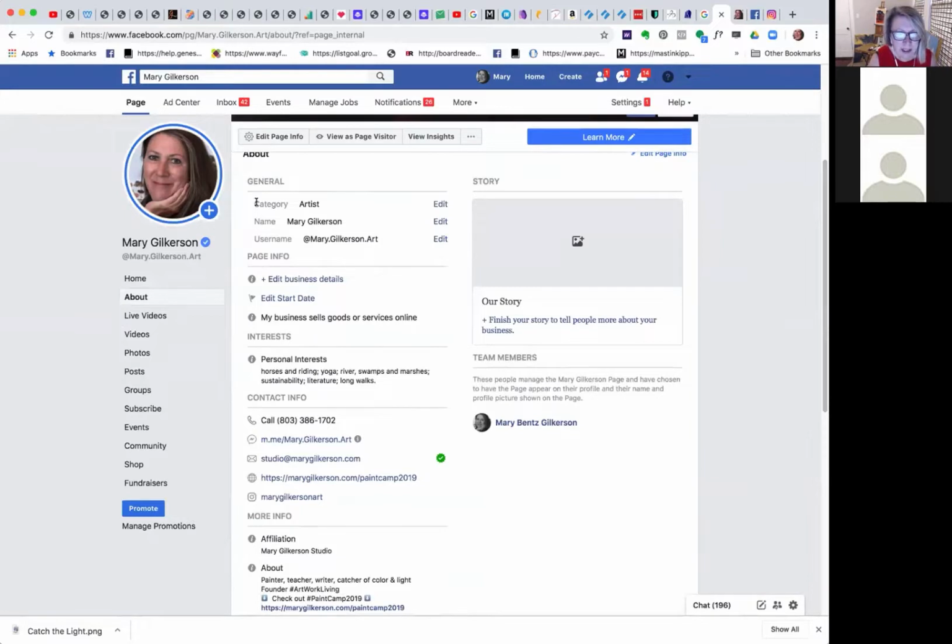Here you want to fill out the category and pick artist. Put your name in there. Your username is the address right here on the page. They'll give you just a page number, but you want to assign a name to it so you have a handle. Don't put the periods in there. I did that years ago and it works without the periods.